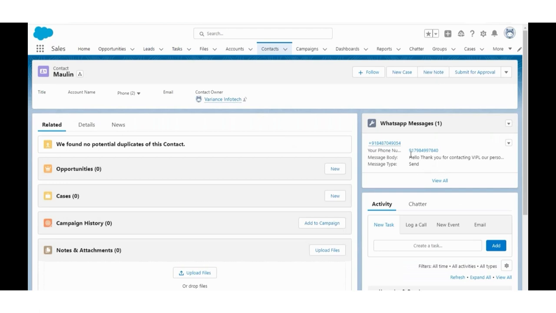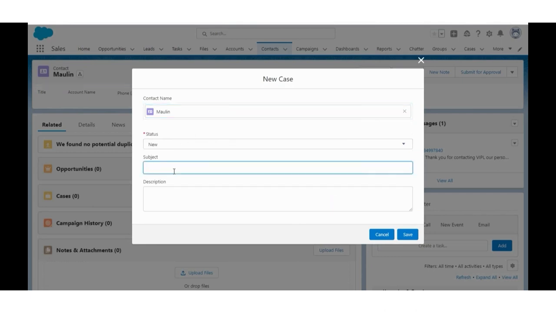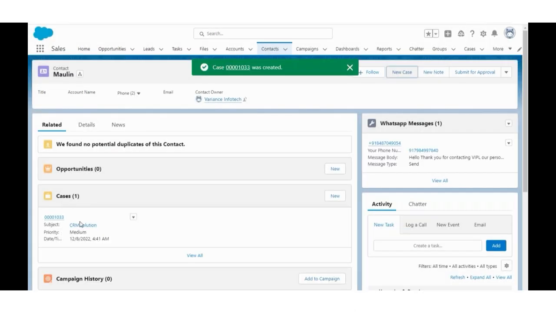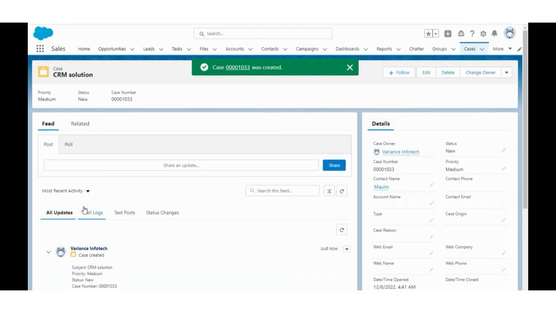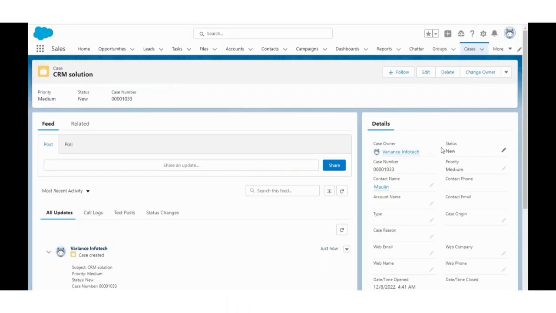This is the status where you can see the message has been sent, right? In this you can create a case against the contact. You can write subject CRM solution and description. As we can see, the case has been created. Opening this case, you can see the contact will get a message: Your ticket number has been created. So we have raised the ticket against this contact. Likewise, the status is new.